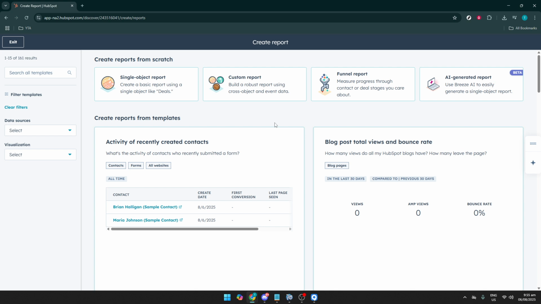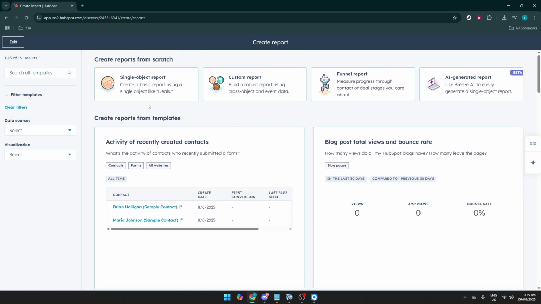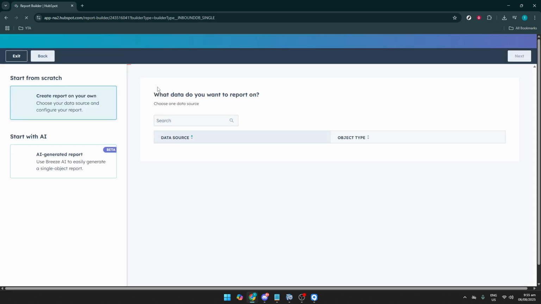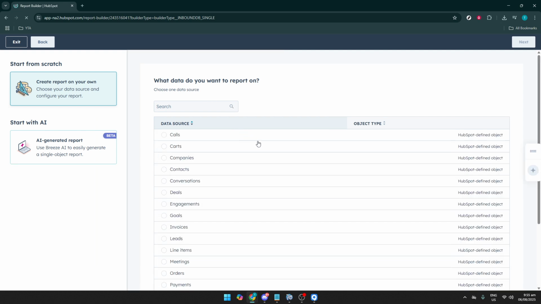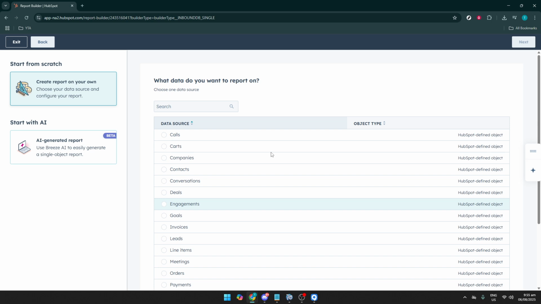As we delve deeper, it's now time to create reports from scratch. With just a click on Create Reports from Scratch, you'll enter a realm of endless possibilities. Here, HubSpot gives you the keys to define your parameters, select data sources, and determine the metrics that are most critical to your objectives. Whether you're dealing with sales data, customer behavior, or performance metrics, starting from scratch empowers you with flexibility and control.